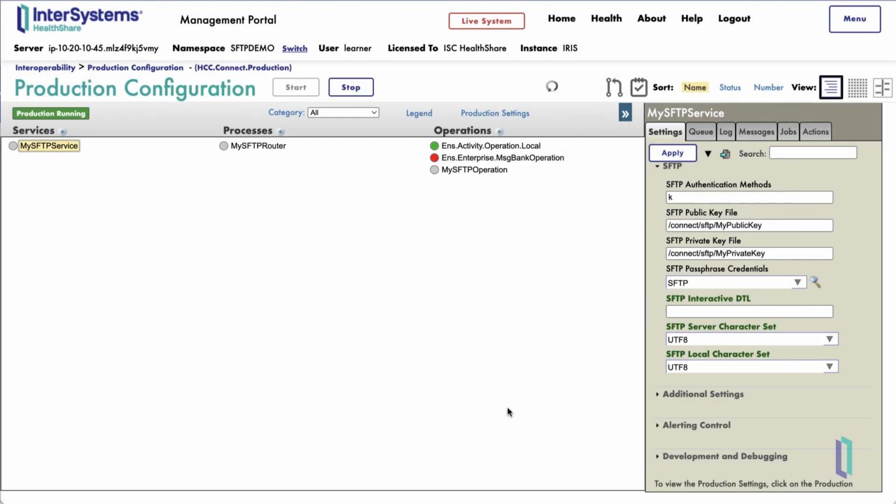You have now configured secure file transfers to and from your Health Connect Cloud deployment and edited business host settings to interact with this secure storage. For more detailed information on individual settings, refer to Health Connect Cloud documentation.